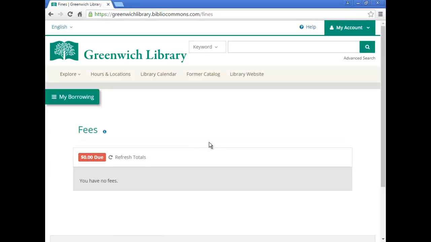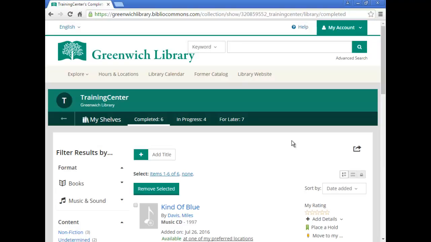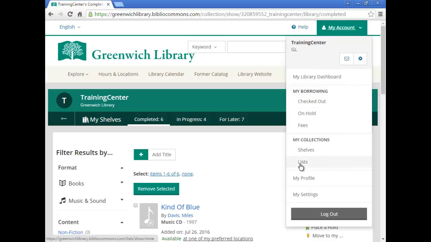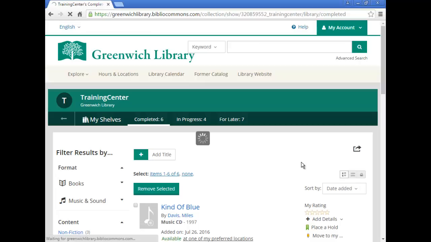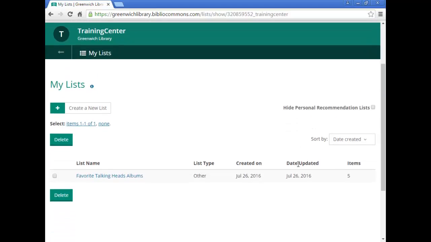To catalog the books you have completed, are reading currently, and want to read later, click on My Account and then Shelves. Here you can add library titles to the Completed, In Progress, and For Later sections to keep track of current and prospective library items. Finally, you can click on My Account and then Lists to create lists of library items by topic, genre, or any other category you want to make.